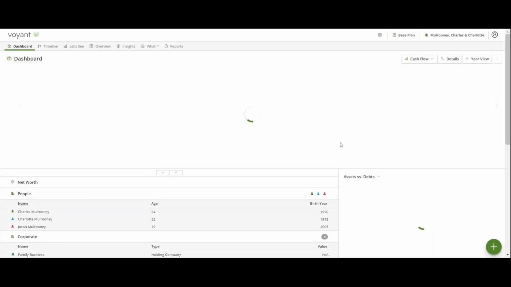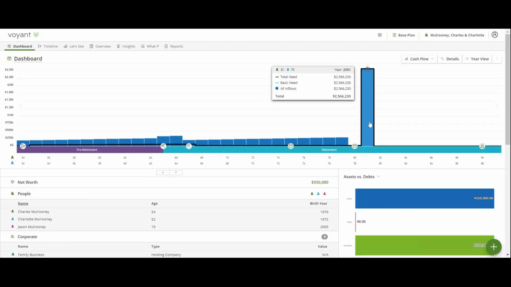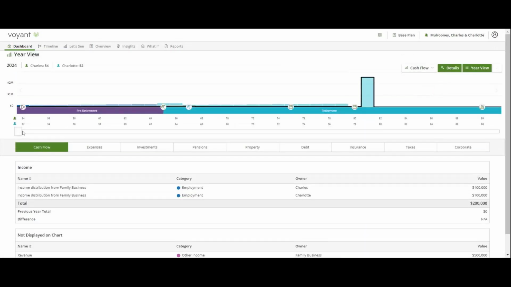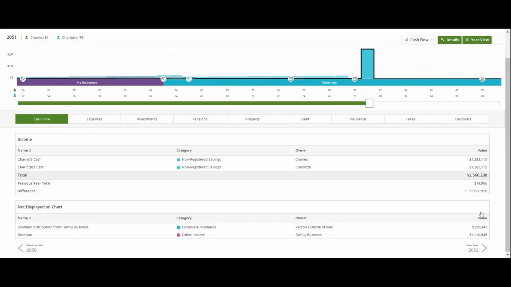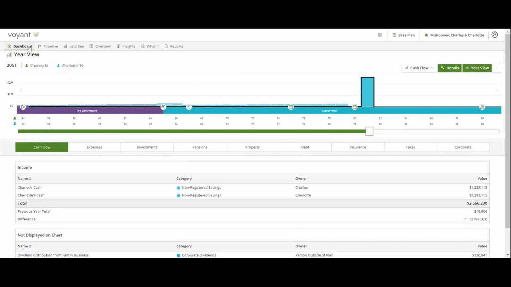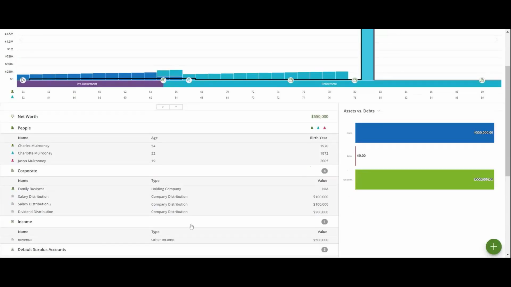You'll see a large inflow of funds into the plan in that year. If you turn on the details, you can see a large inflow of cash coming into the plan that year in the form of cash. So we've got 2.56 million in cash coming into the plan from the sale of the business in that year. So if you ever need to sell the business, that would be how you do it.